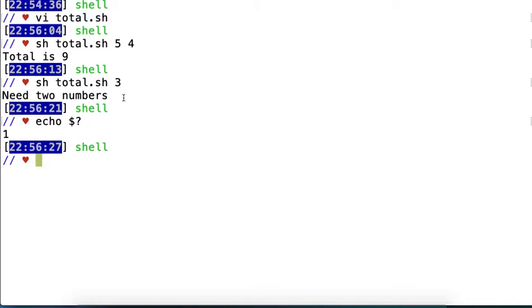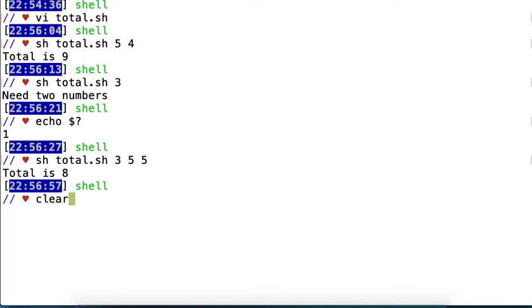Okay, now this can be further improved. Suppose the user gives 3, 4 and 5. Now the user has given 3 numbers, but we are going to add only 2. So it is giving us the total of 3 plus 5. But what about the additional number, which the user might have given by mistake or by intuitive thought, but it's not going to be used.